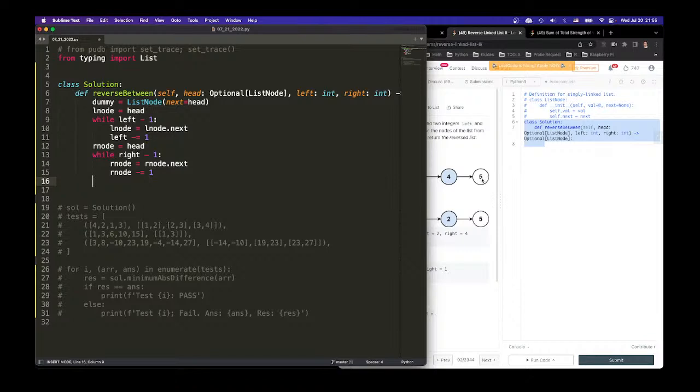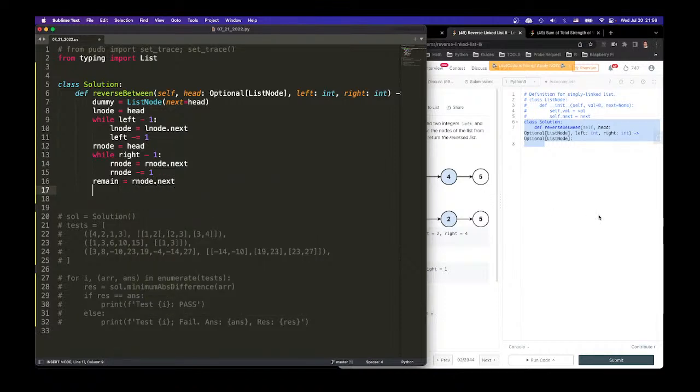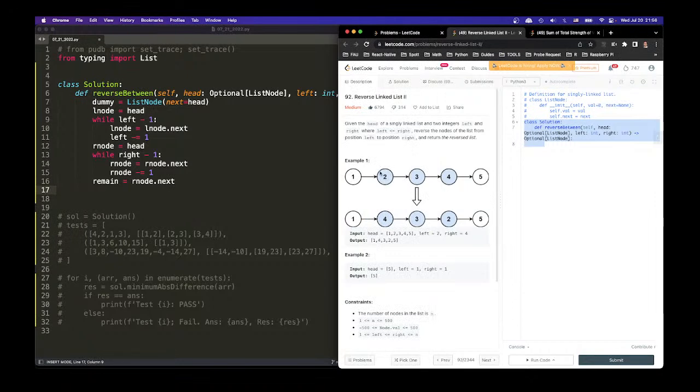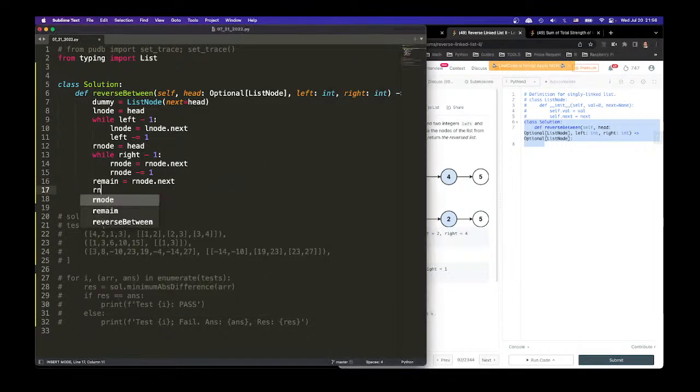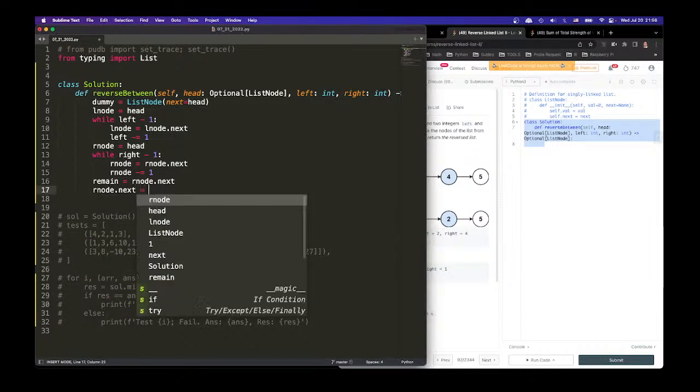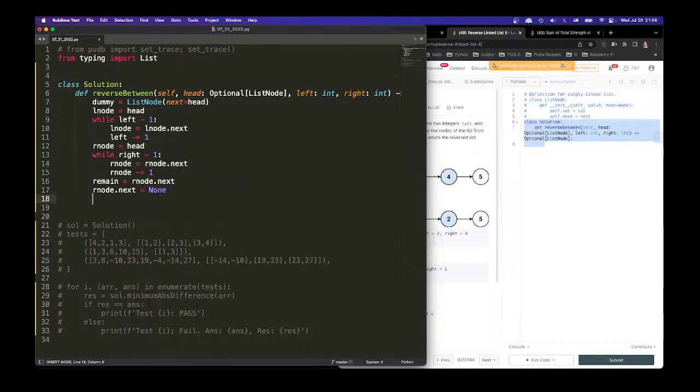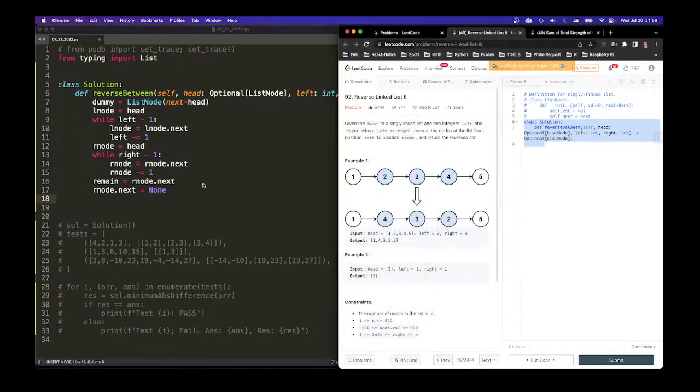So we have this one. We call that the remain, shall be right node dot next. Okay. So now we're just gonna reverse from left node to right node. Actually, I'm gonna say right node dot next set to none. So now we're just gonna reverse it from left node. So what do we call?